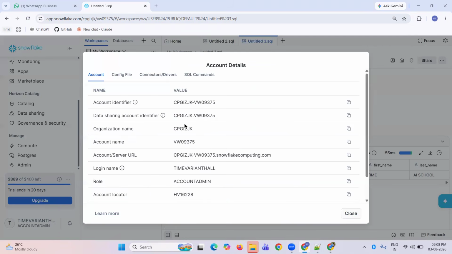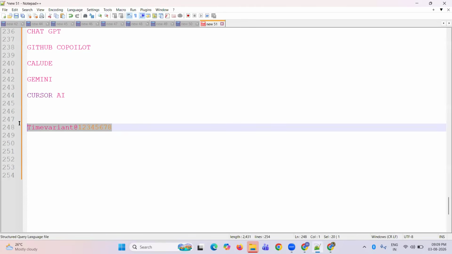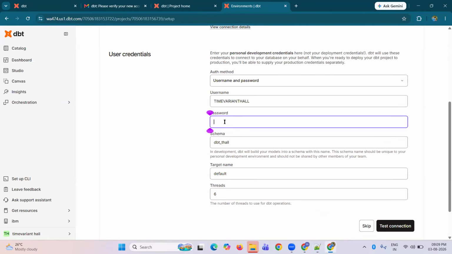Account details. This is the login name. You can type the command show users or go to this profile and paste it here. Then the password. We already know this is our password. Same for Snowflake and dbt, I use the same password for everything.